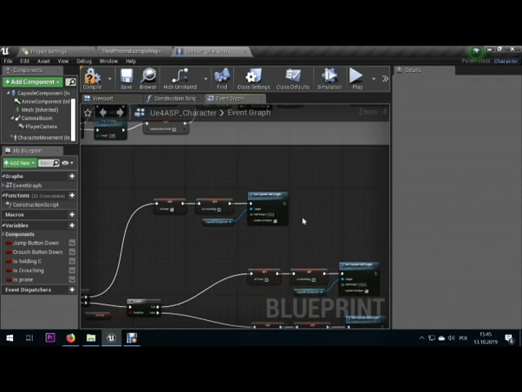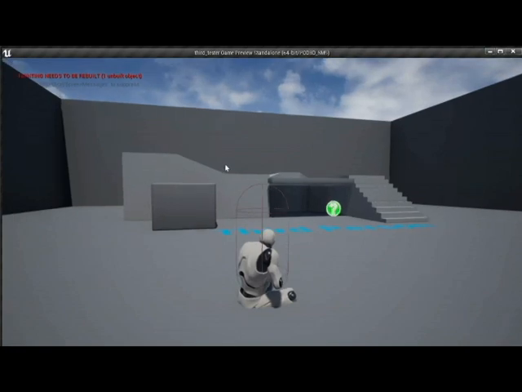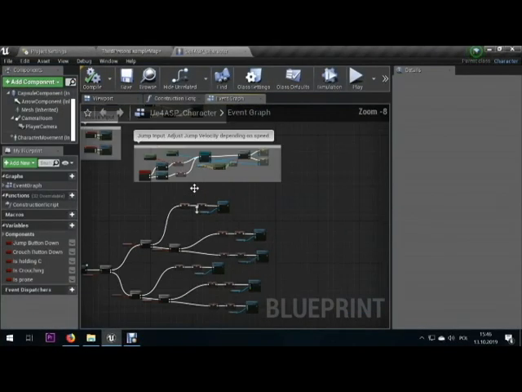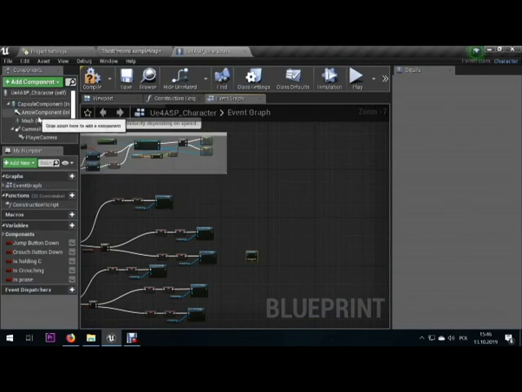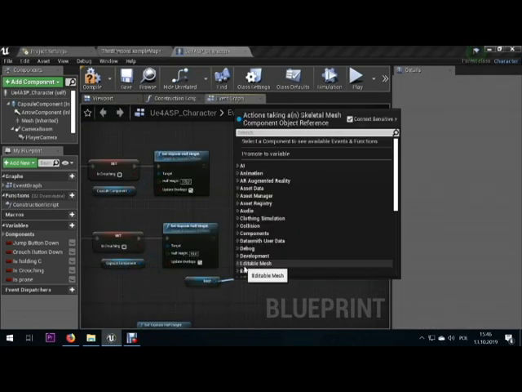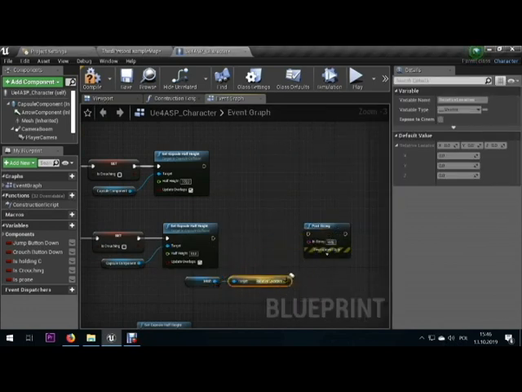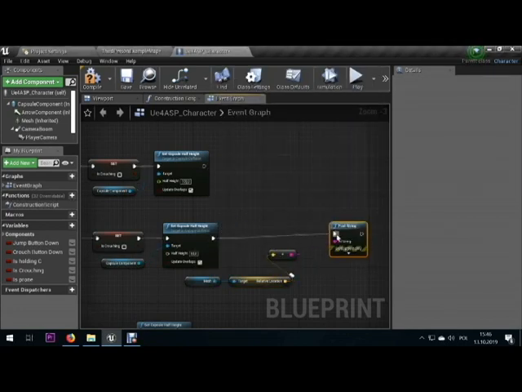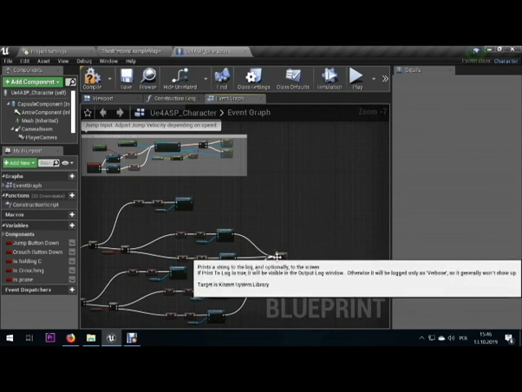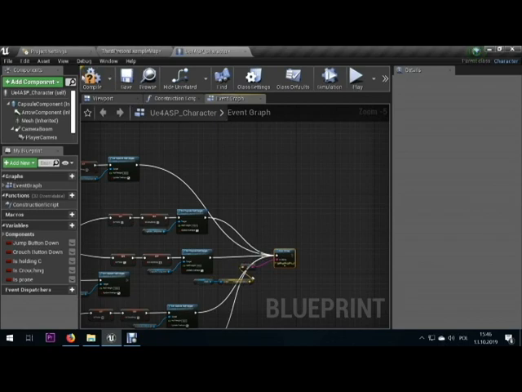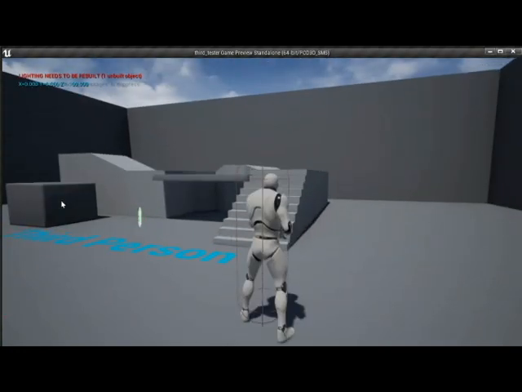Okay, let's go back. Okay, I have this one, and now let's see what's actually happening. Print string. I want to check something, and get mesh, get relative location. I want to check what's happening, if it's changing for me or something, because this is pretty strange. Okay, compile and save. Okay, it's always the same.